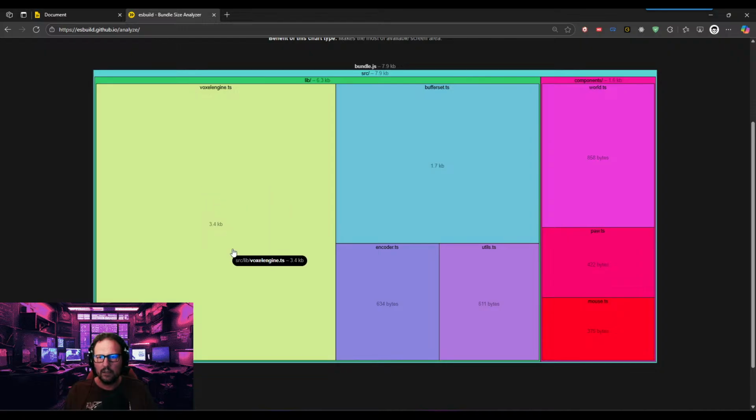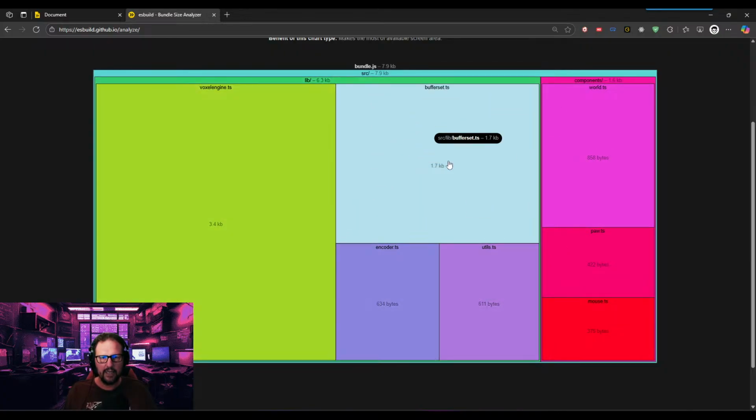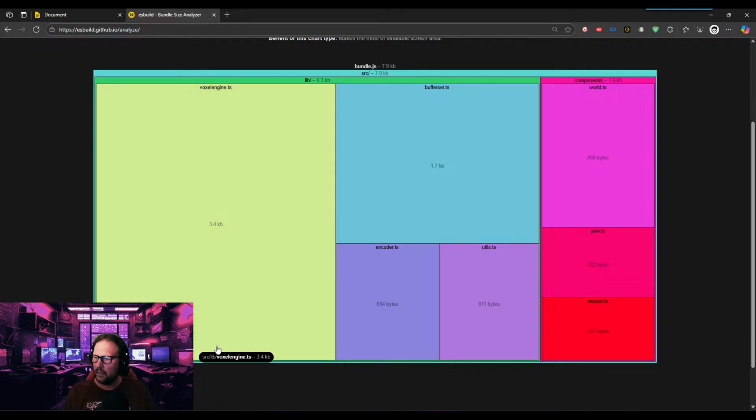As you can see, a big part is the voxel engine and the buffer set. This is a third. This is half of a third. And then there's utils and encoder. And then the actual game components is less than a third of the game, but this is the part that will grow the most. Now the bundle is 7.9 kilobytes. This metadata is created before it's passed over to Cursor to be mangled even further.